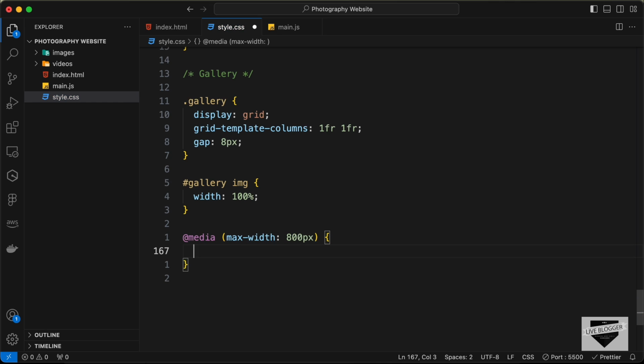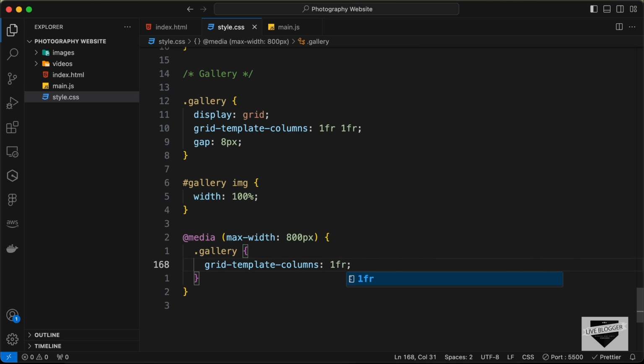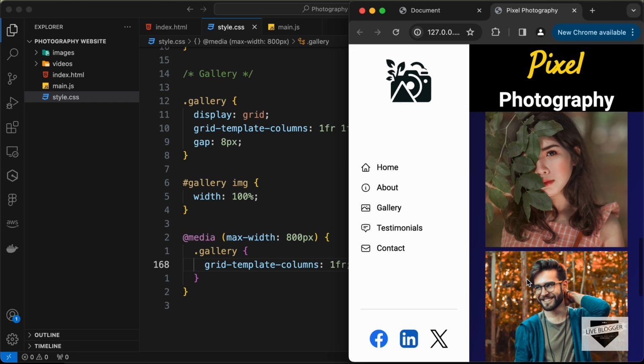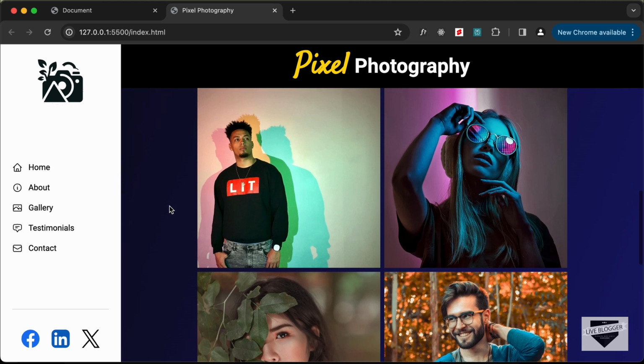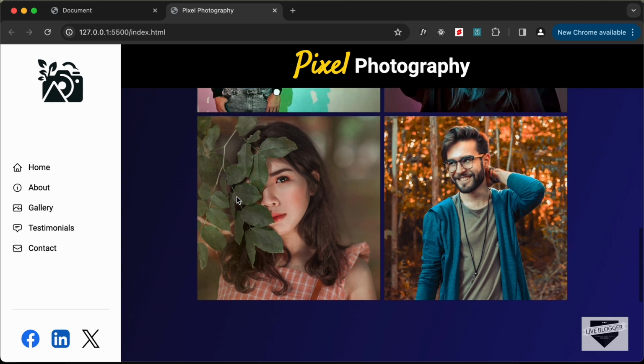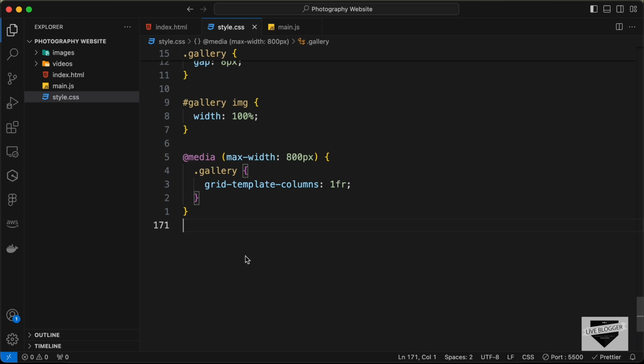So whenever the screen width is less than 800 pixels, let's select the gallery division, and let's set the grid template columns to just 1fr, which means one column. So now we can see we have just one column, and with that we have styled our gallery section. Now let's go ahead and style the contact section. So let's create a comment.